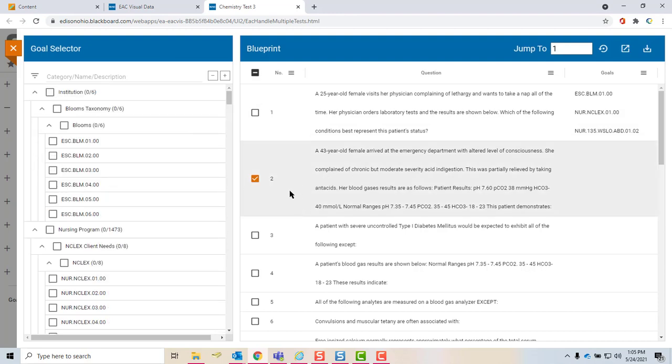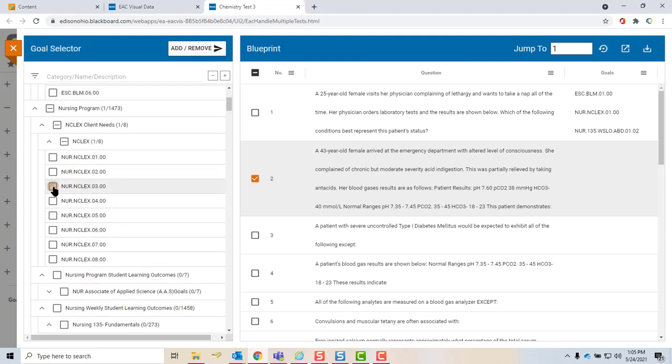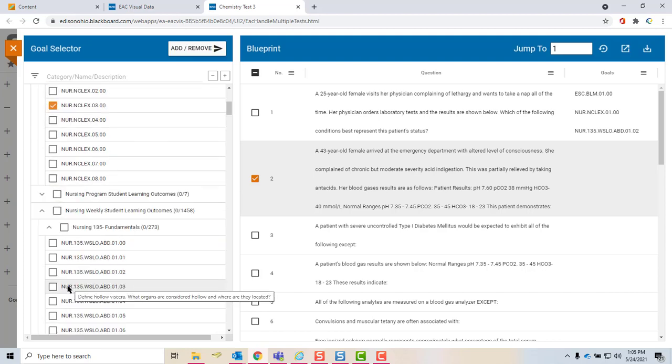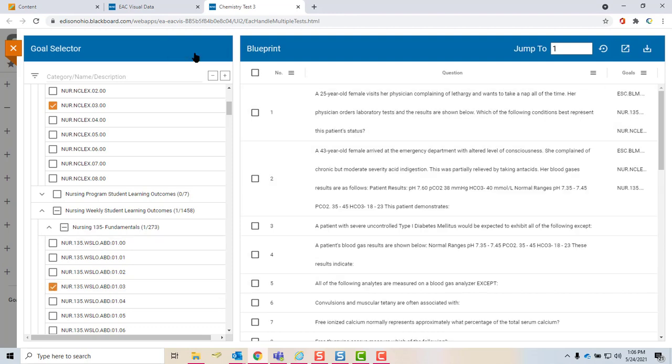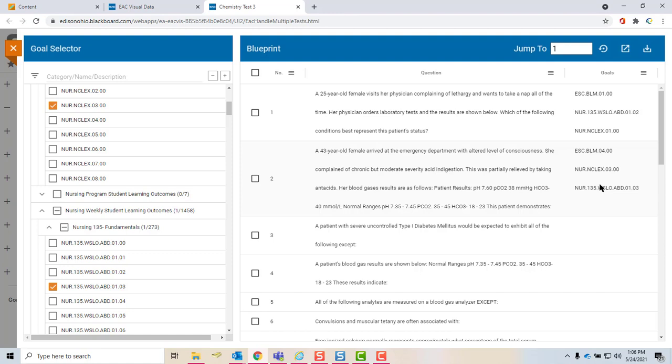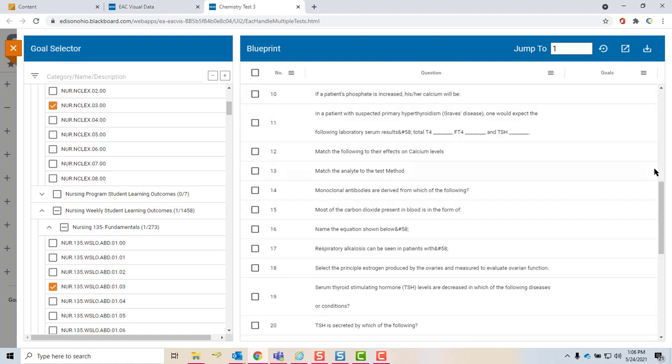For question two, I'm going to choose which goals I want it to go with. I'm going to hover over if I need to see what they are, and then I'm going to hit Add. Again, it'll add it right there. That's all you have to do to align goals to test questions.